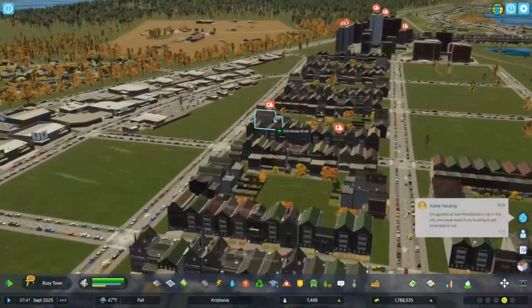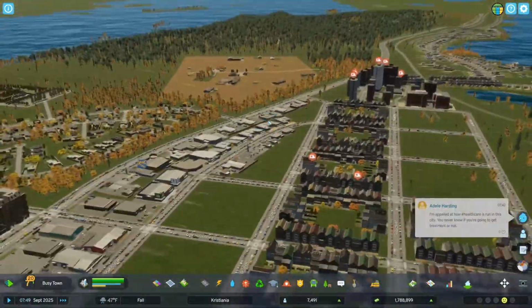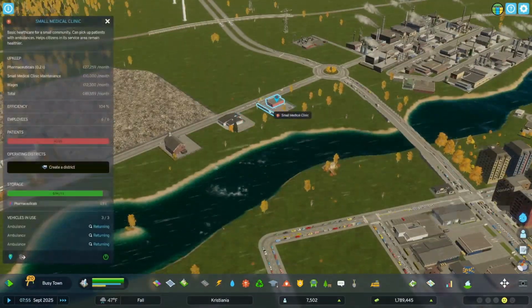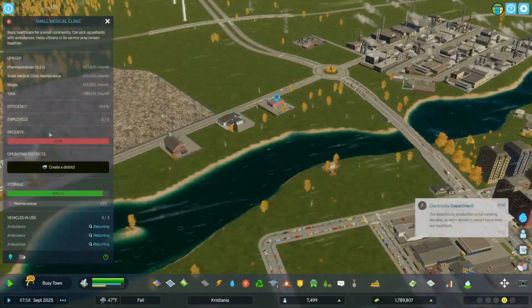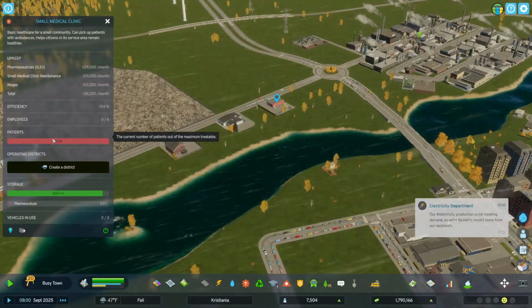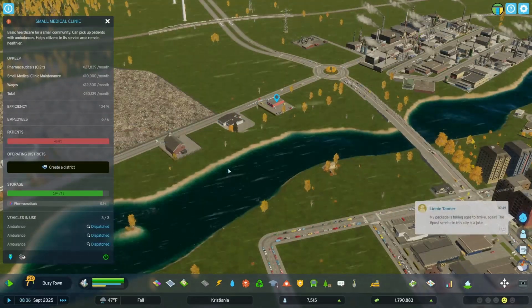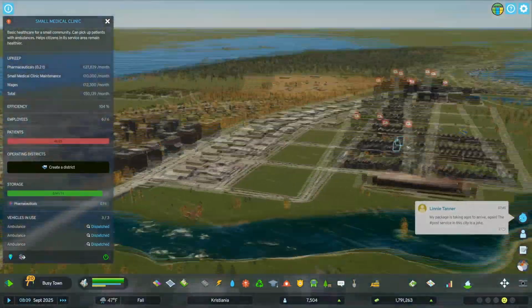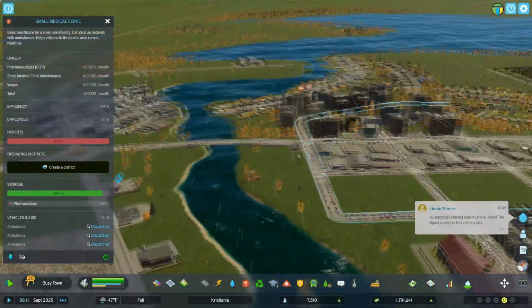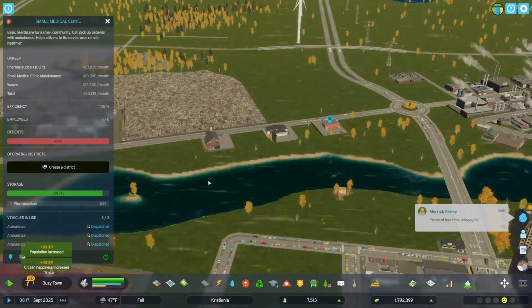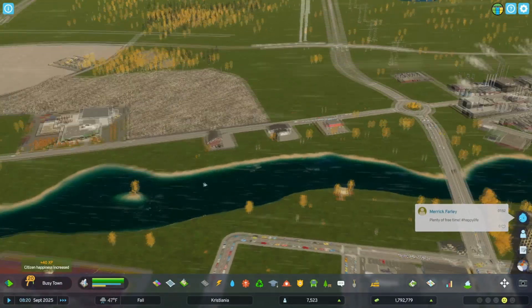What is all this? Waiting for ambulance, waiting for ambulance. Small medical clinic. Oh yeah, we're overrunning our medical clinic. But I have none in use and I'm dispatching. So right now I'm going to pretend I don't see that and hopefully they'll handle that. We may have to upgrade the medical clinic to a bigger one.